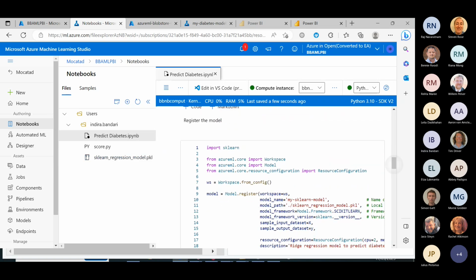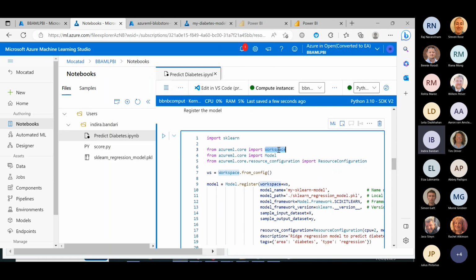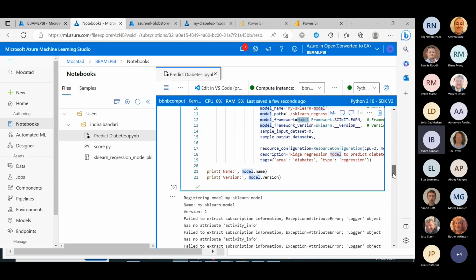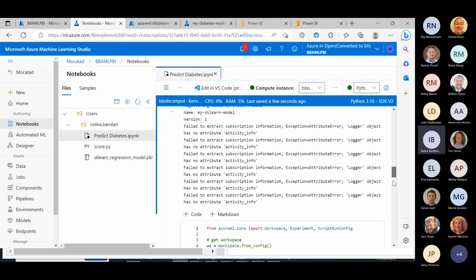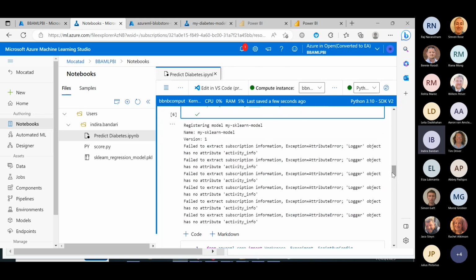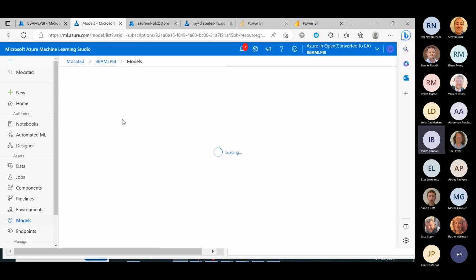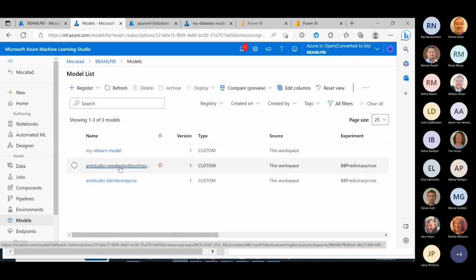After that, the step is to register the model. For registering the model, you need the workspace that you are using, the model, and also the resource configuration. Here I think I had some issues. Finally I got it. There was a warning, failed to extract subscription, but still the model has been created. If we look at the models here, my scikit-learn model was created.